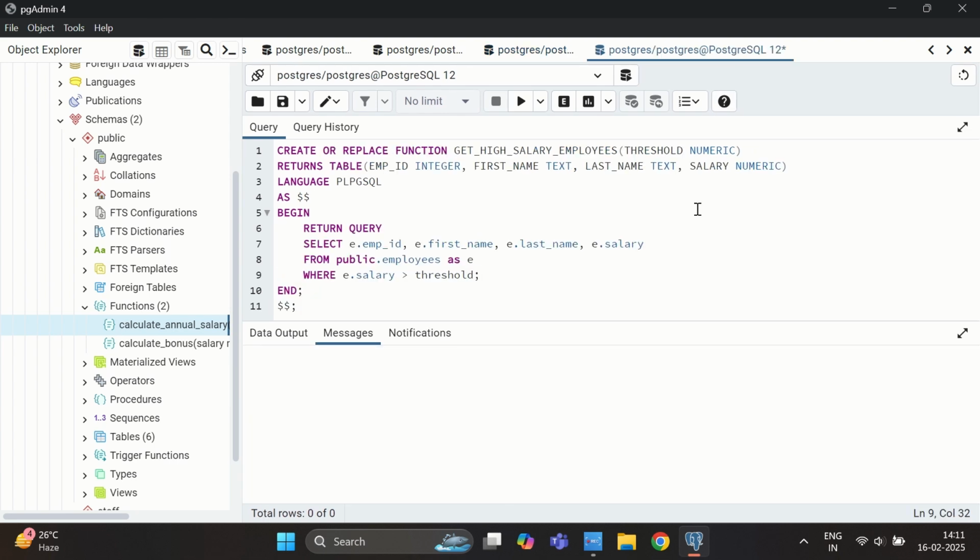So as you can see on the screen, this is the function which will take one argument, that is the threshold value, in the form of numeric, and it will return a table in the form of employee ID, first name, last name and salary. The script you can see from line number 7 to 9 will return me the list of employees with their employee ID, first name, last name and salary, whose salary is above the threshold.